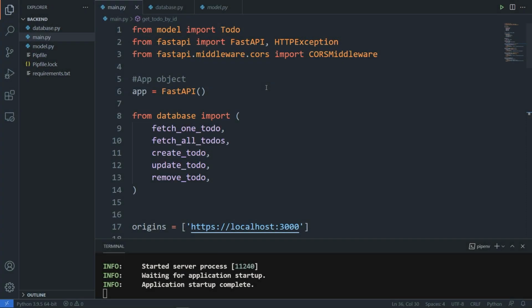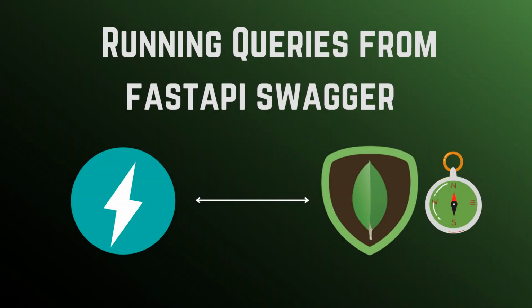We are pretty much done with our database side. Now let's go ahead and check out the Swagger UI or the FastAPI docs and how we can connect it to the MongoDB database. And we'll see this interaction with MongoDB Compass. All right, so let's do it.